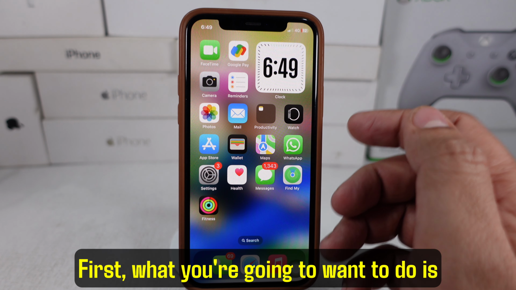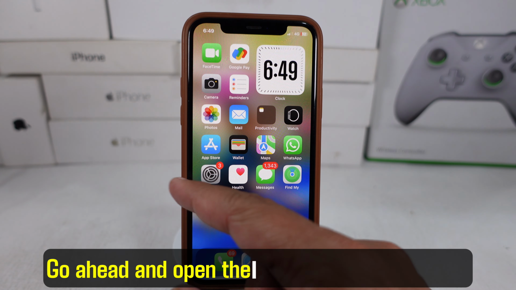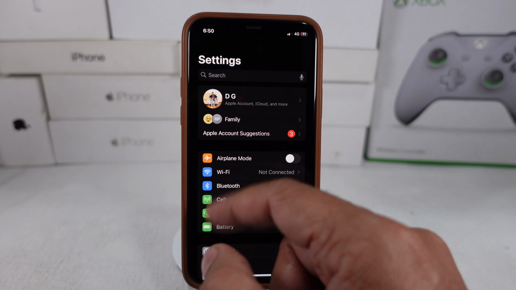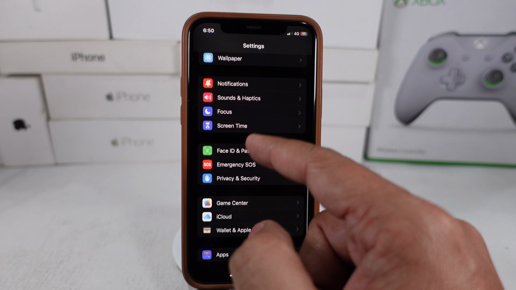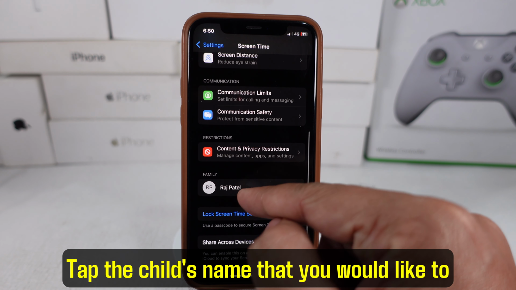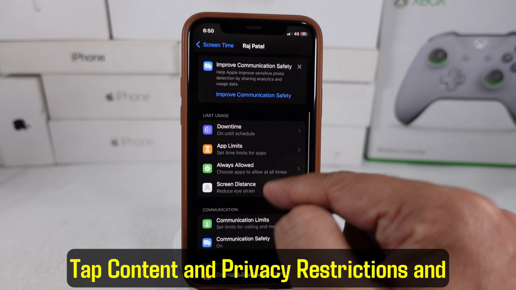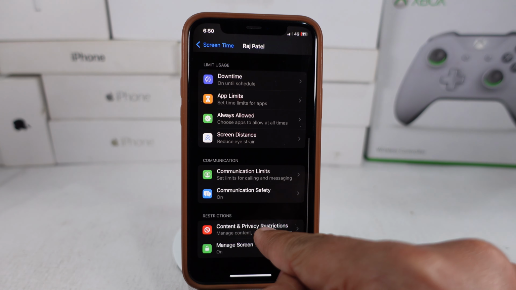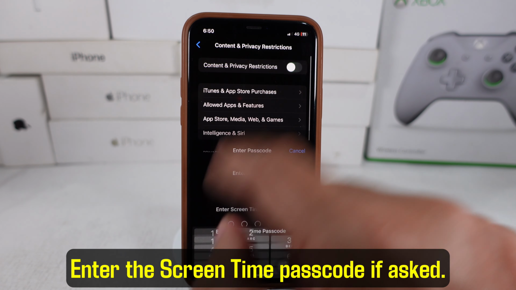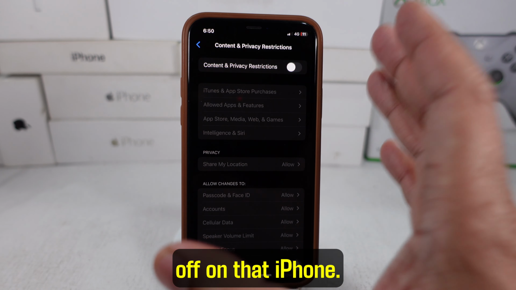First, what you're going to want to do is disable all restrictions for a family member. Go ahead and open the Settings app. Tap Screen Time and scroll down a bit to the Family section. Tap the child's name that you would like to manage. Tap Content and Privacy Restrictions and toggle it off. Enter the Screen Time passcode if asked. Check that restrictions are turned off on that iPhone.